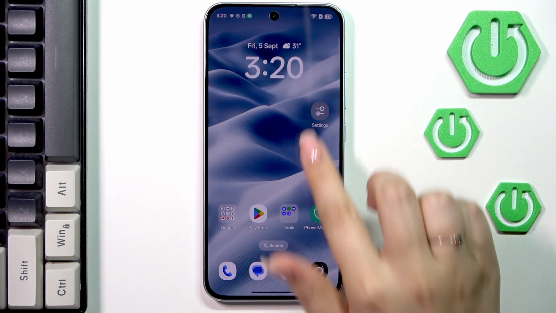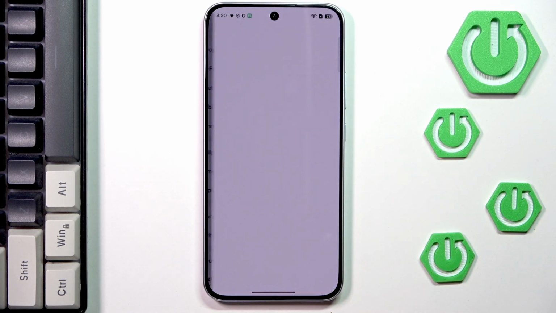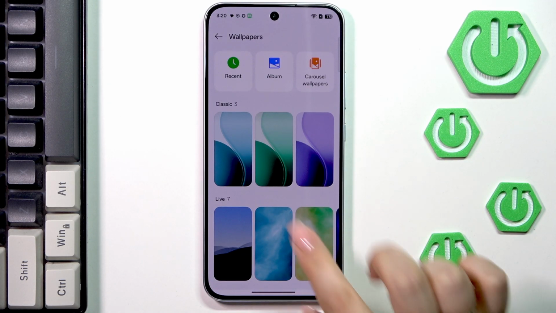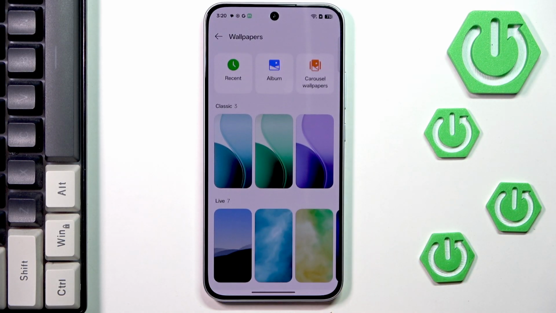So let's start with opening the settings, and here we have to scroll and find Wallpapers and Style. Then let's tap on this Wallpapers section. And as you can see, we've been transferred to the full list of pre-installed wallpapers from which we can choose.